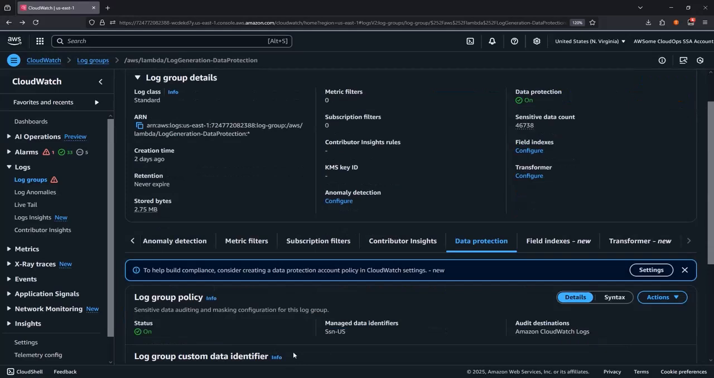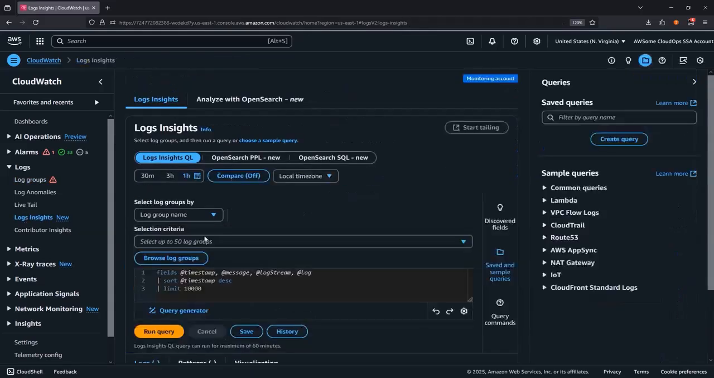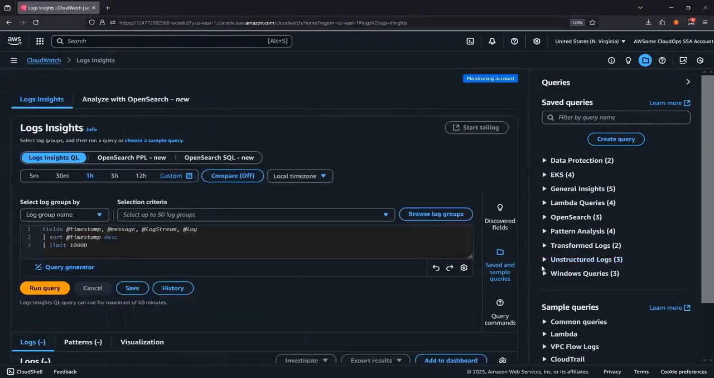So going back to that, from here, I want to take a look at the information and see that the fields are masked. One thing to keep in mind with this is for the data protection, it takes effect once you've configured it. So any logs that are ingested after you've configured the data protection, that's what's going to be masked. Anything previous will not be masked. So I'm going to go back to Logs Insights because this is where I'm going to view it. I have a couple of queries specifically related to this that I'm going to run. And so let's do that.